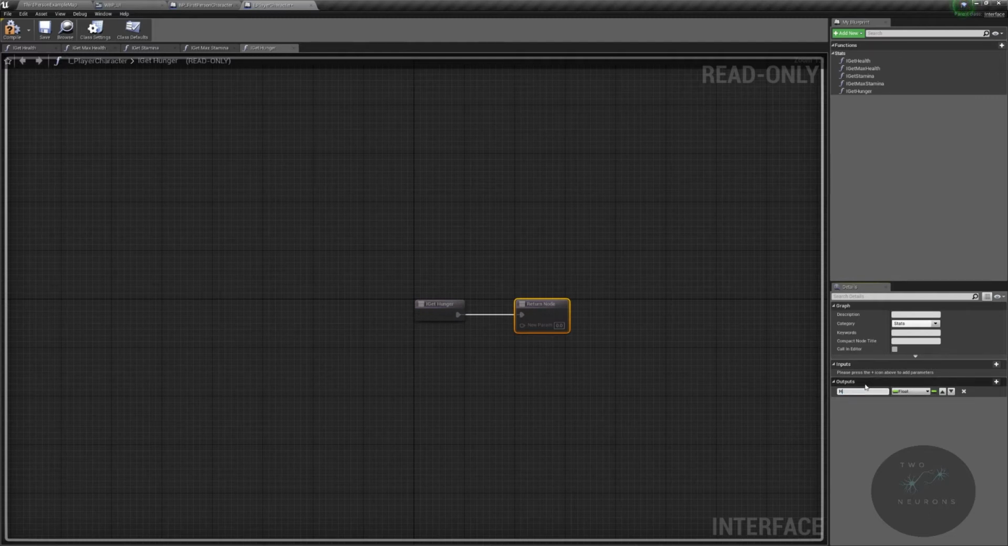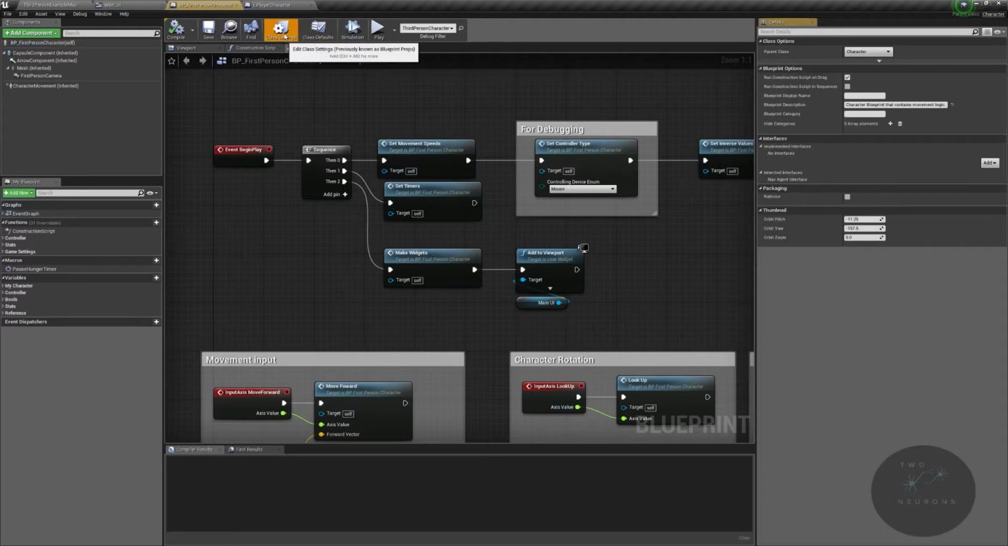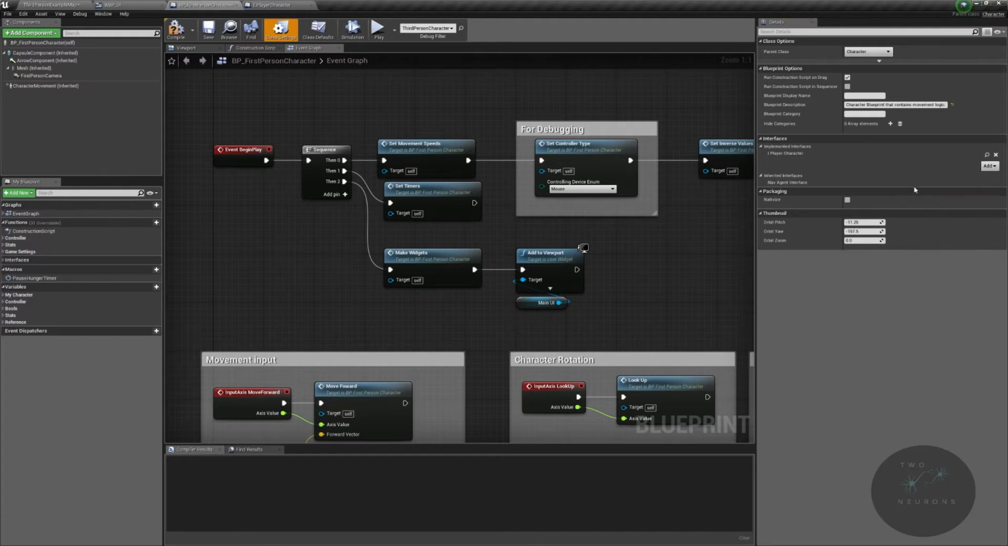And this is hunger. All right, control save, or compile. Go to the character. In your character, select your class settings. And in your class settings, you have this interface. Go to add, search for I_player character, select it. Notice now you have an interface over here. We're just going to compile though and save.